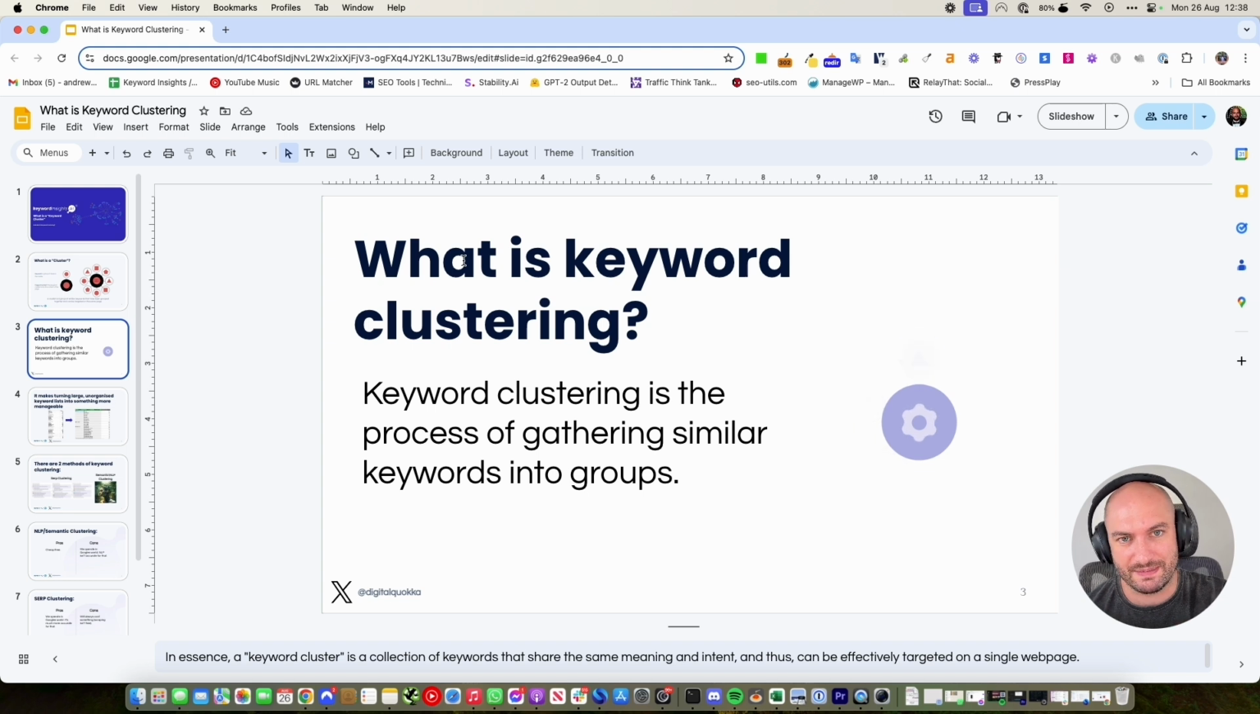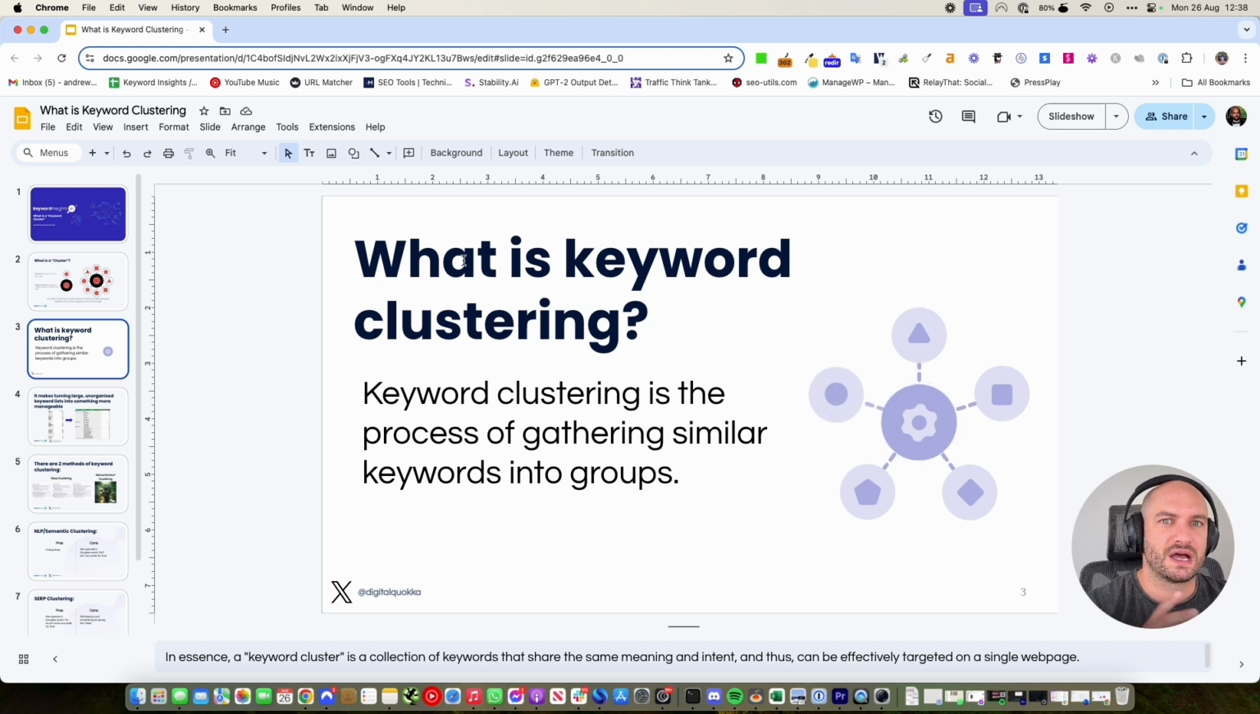But yeah, that's sort of the evolution. It started off very manual. People used to do it on spreadsheets by using filters. Then it progressed to NLP and maybe large language models. And now we've got SERP-based clustering as well, search engine result-based clustering, which we'll go through very shortly.